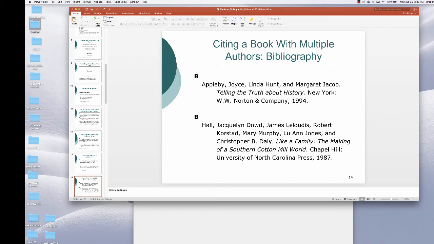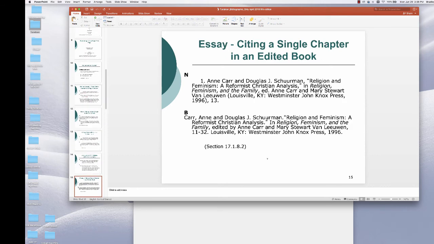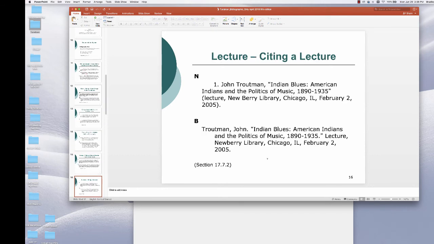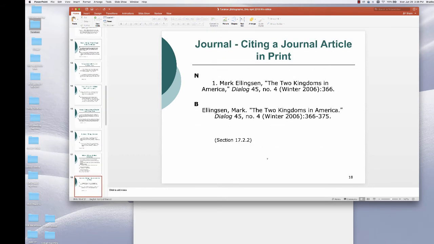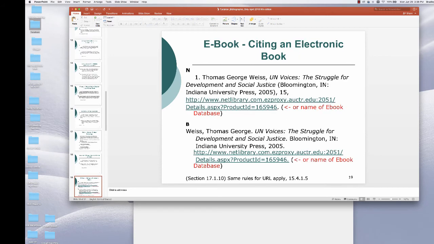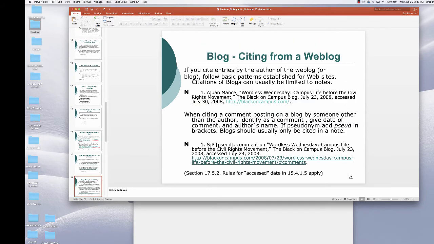And so you can see in the one that was 4 or more authors, everything that was in the et al. in the note is now written totally out. So that's citing a book from multiple authors. I've also got how do you do an essay? How do you do a lecture? How do you do the Bible? How do you do a journal article in print? How do you do an ebook, website, blog?